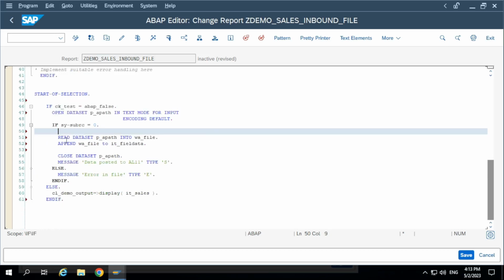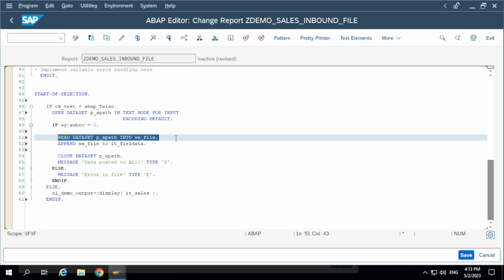So this statement will read the records one by one, right? The READ DATASET statement reads the records one by one into the work area, and we are going to append that work area record to the internal table. But if we just use the READ DATASET statement, how many times will it execute? One time only. It can read only the first record available in the file. We need to repeat the statement until all the records are transferred from the application server file to the work area.